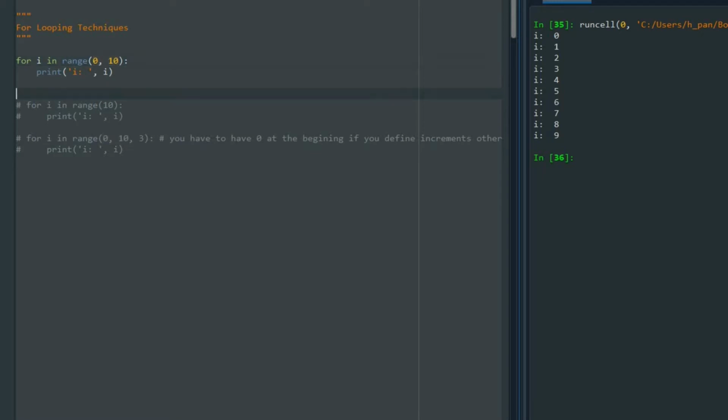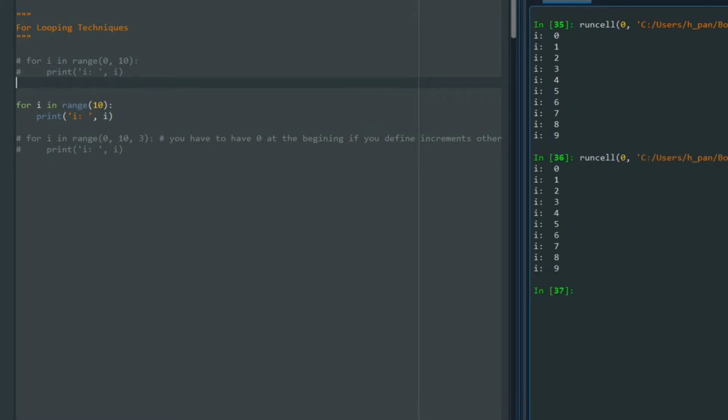Also, when we use the function range, we don't technically need to use 0 as the starting point. By default, 0 is the starting point. So as you see, the results are identical. I don't need to write down the 0 here.